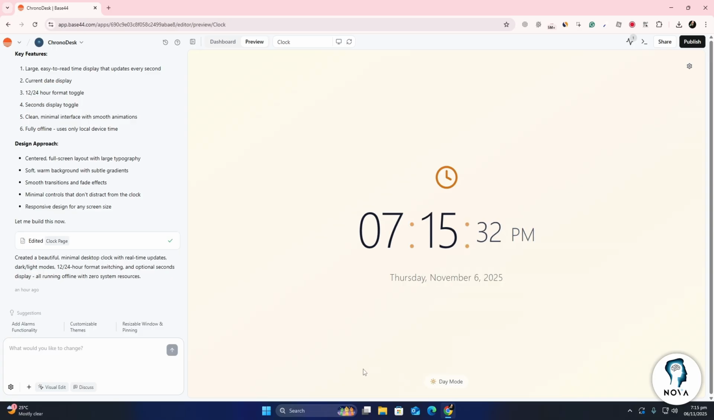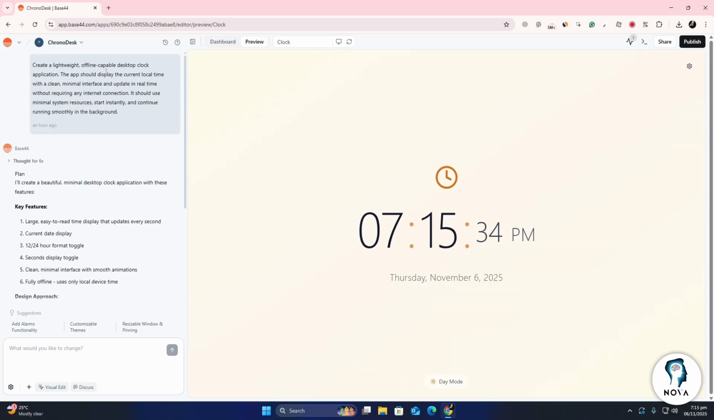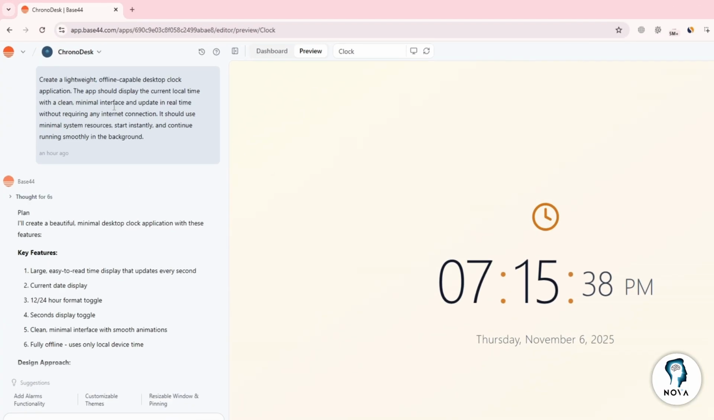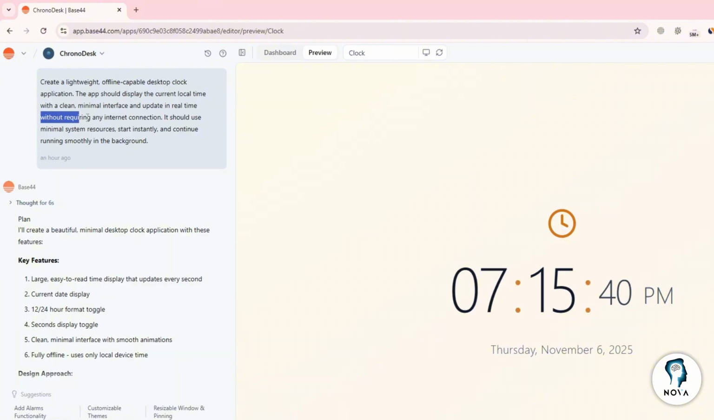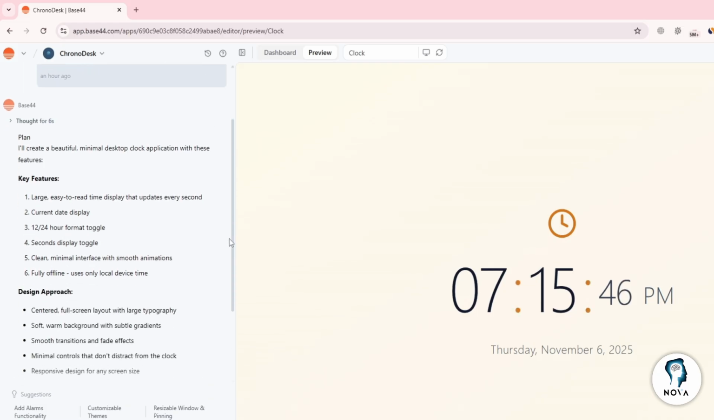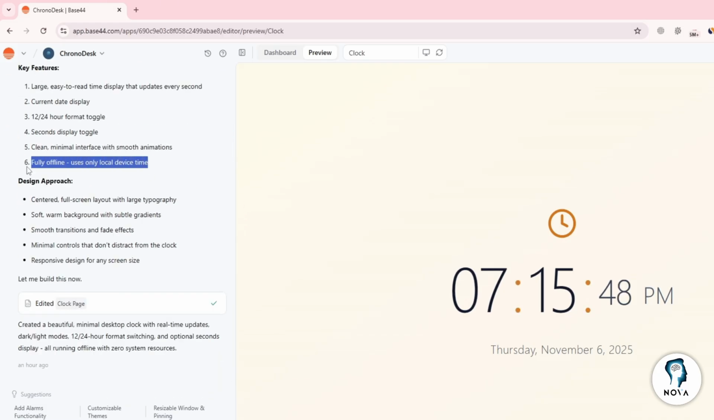In your project prompt, make sure you clearly tell the AI what you need. Write something like, build an app that works completely offline. It should not need an internet connection for any reason. This is important because Base44 usually builds web-based apps that rely on online services.